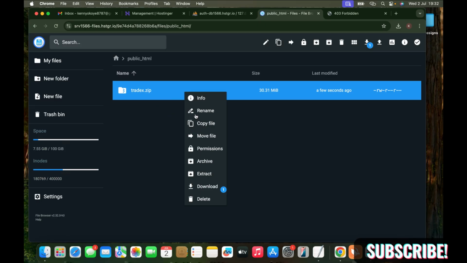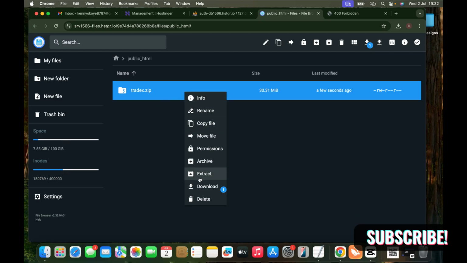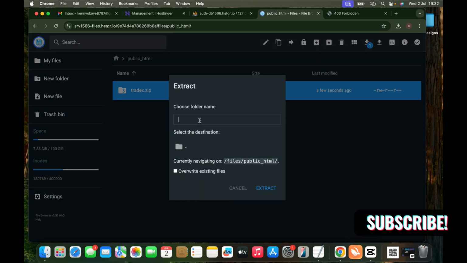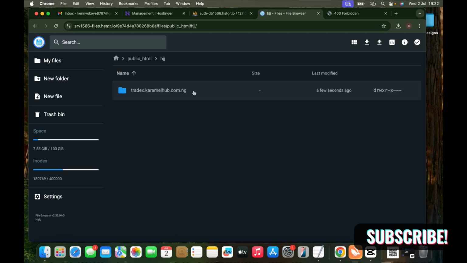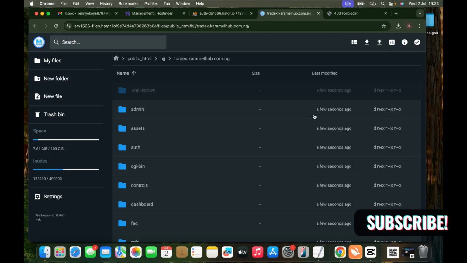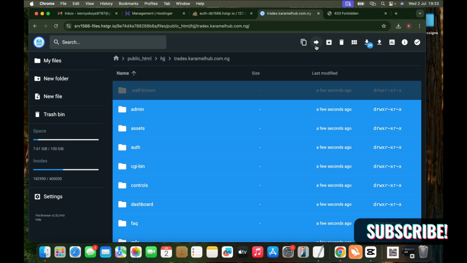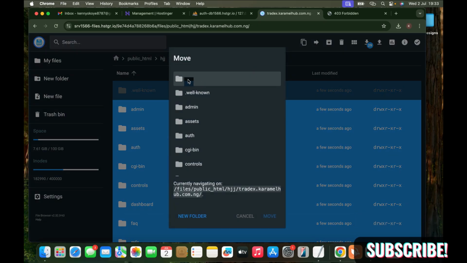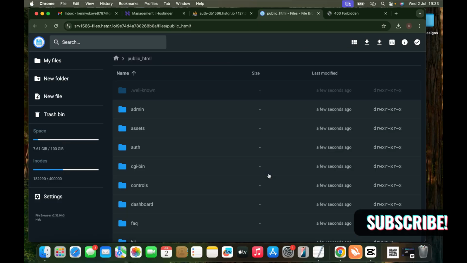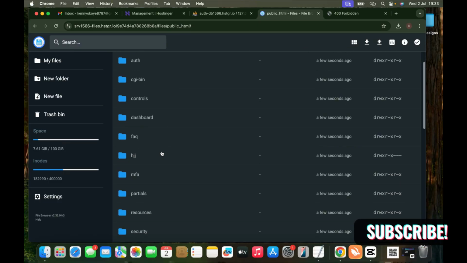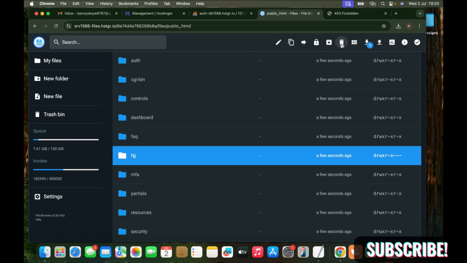So what you just have to do next is extract this. You right click and you extract. I'm creating a folder because I'm using Hostinger. Then go to the folder name. Go to this other folder and highlight all. Then move this to your main domain name or your public_html. So I'll go down to the folder and delete this folder.